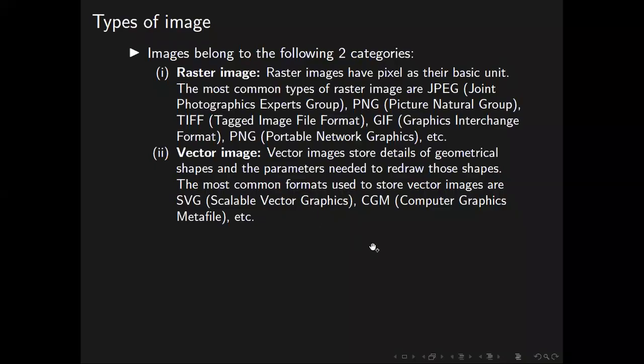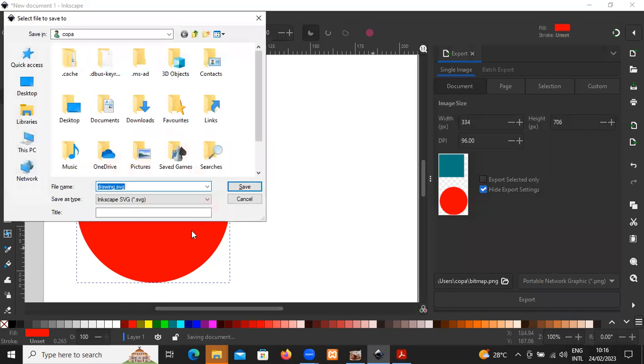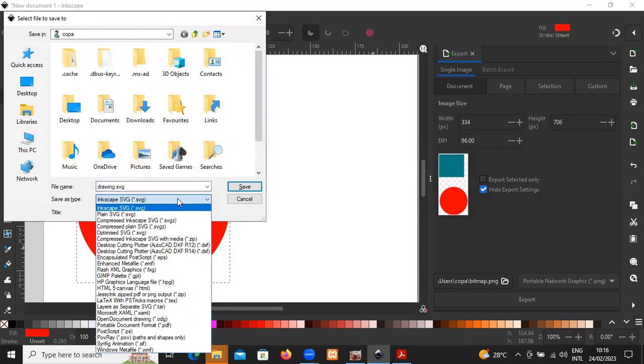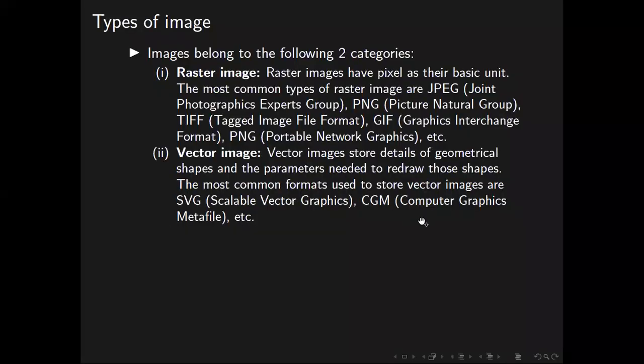Then CGM, computer graphics metafile. These are the formats which permit us to save the images. Take a look at all these other formats. These are also possible formats for saving SVG files or vector graphics. Okay, CGM. These two are the common vector graphics formats.